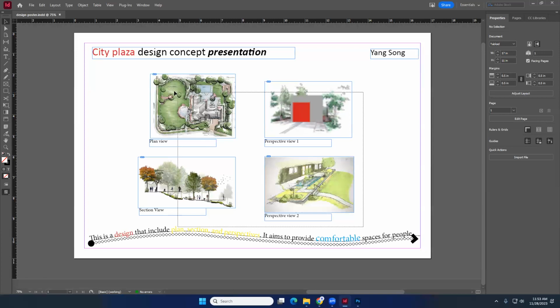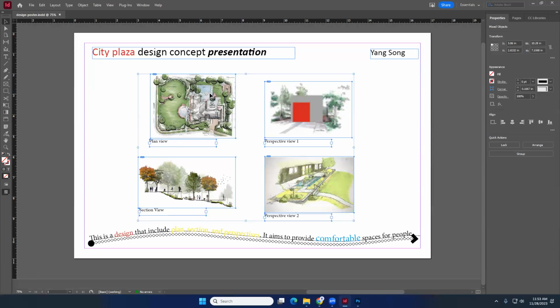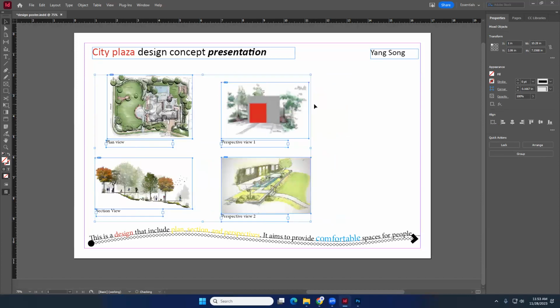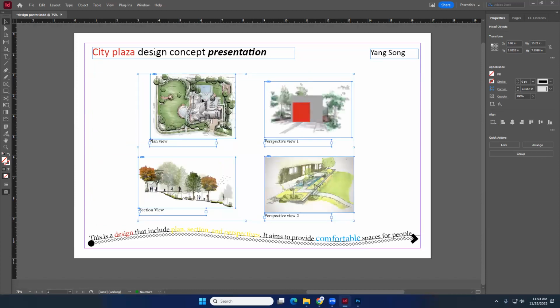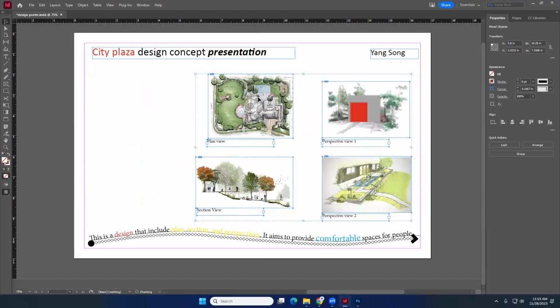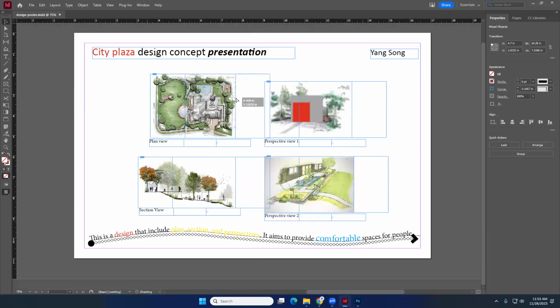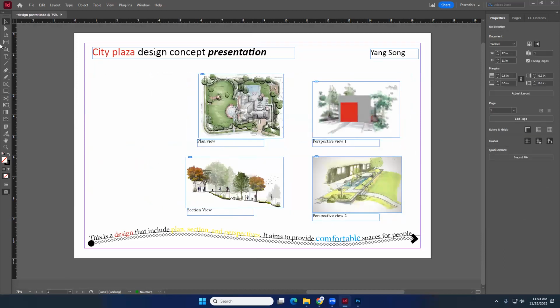Okay. Then what I'm gonna do is I probably move the whole thing left a little bit because I'm gonna write some design statement. Maybe move on to the right a little bit, or just too much. To the right a little bit. Okay. I'm gonna write some design statement.